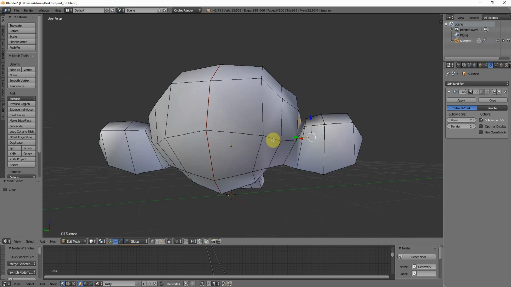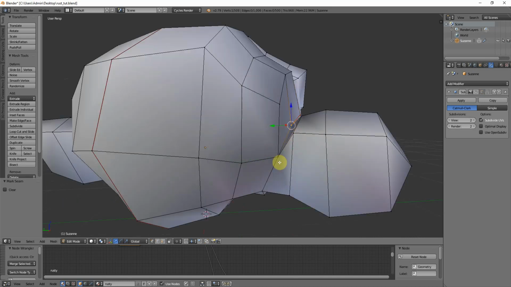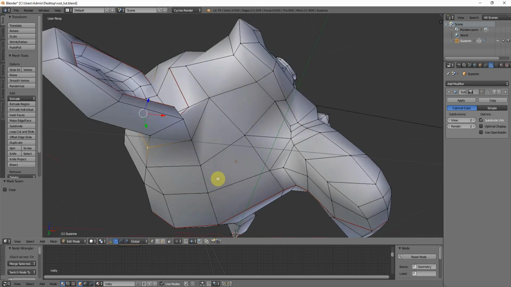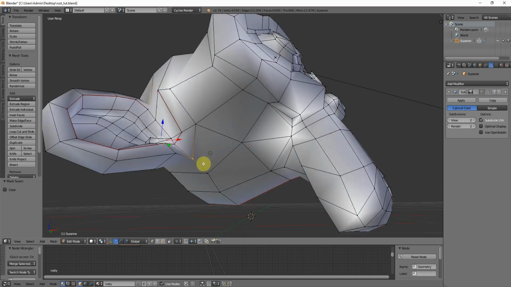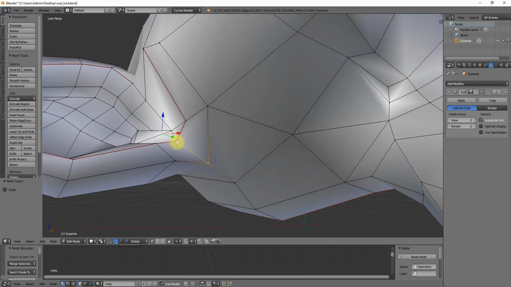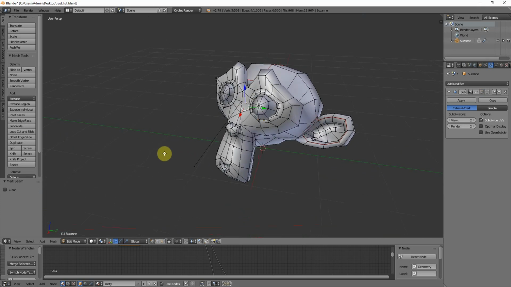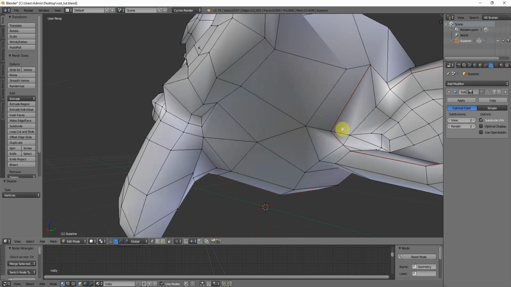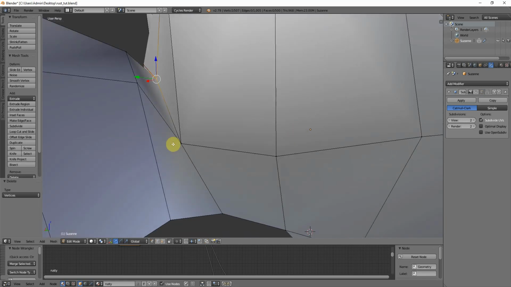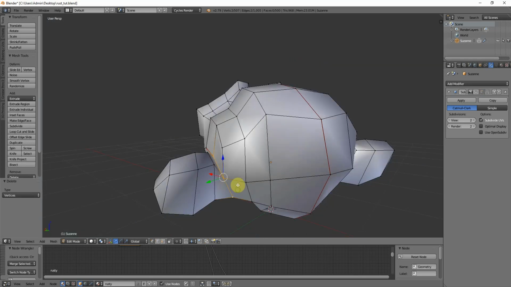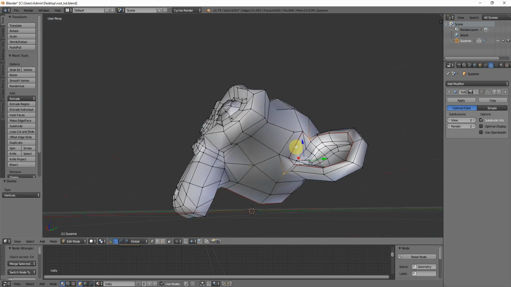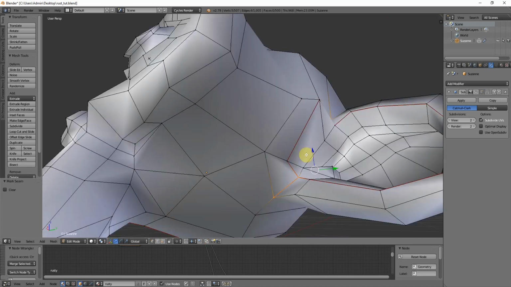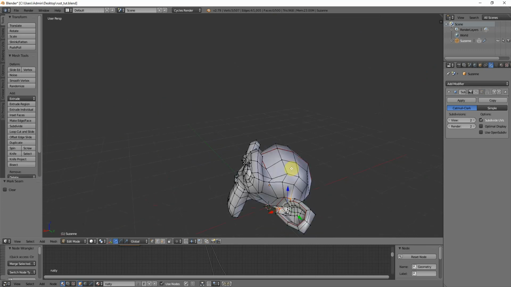Mark that as a seam. Let's come around the back of the ear here. Mark that as a seam. There's something else here, I'm not sure what that is. Let's delete that, that's a mistake I made earlier. Where are we going? Coming around the back of the ear. Mark that as a seam. And that will probably do us.